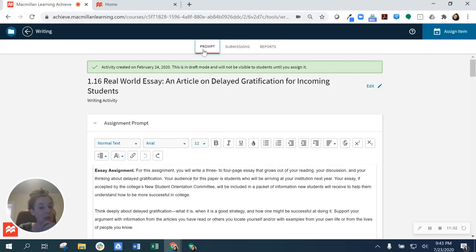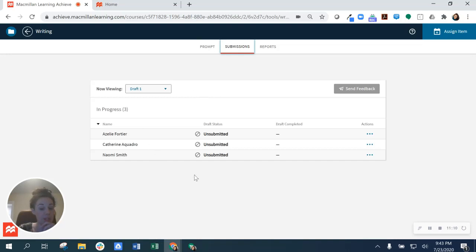The second thing I want you to know is that these 3 panels across the top will always be the same for you. You'll always be able to see the prompt. You'll always be able to come to the submissions tab. Of course, I don't have any submissions yet, and the reports tab. I'll come back to that at the end.